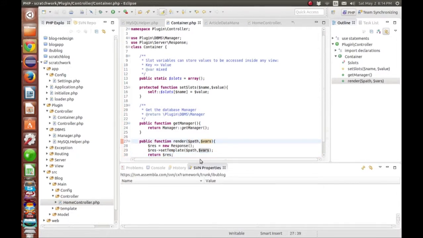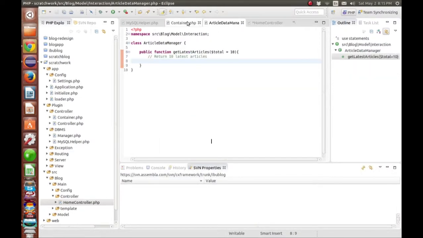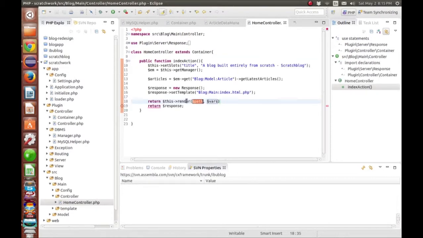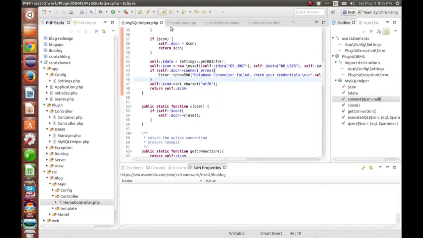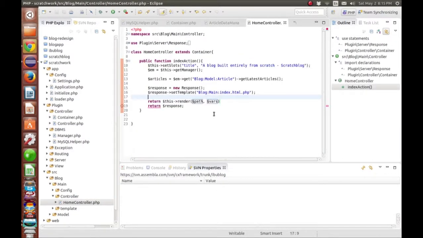Instead of always creating a new response object and doing such things, I'll just modify this code to just return render, and give the path with the colon separated path that I created earlier, which will be blog main index.html. Oh, that's always useful. So I can remove the rest.